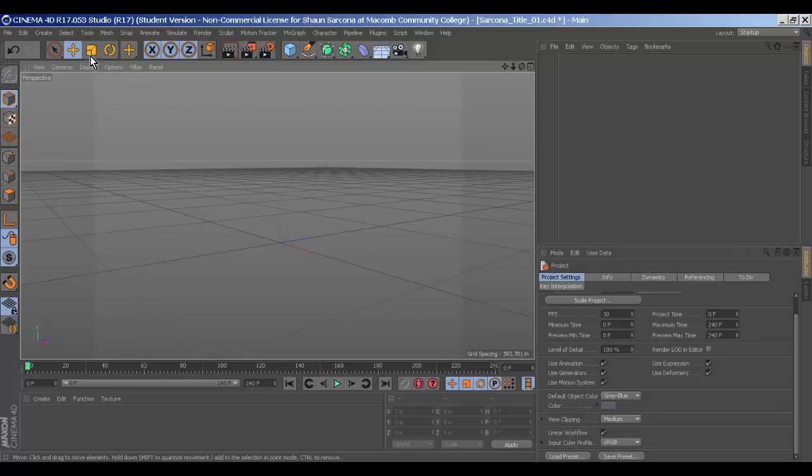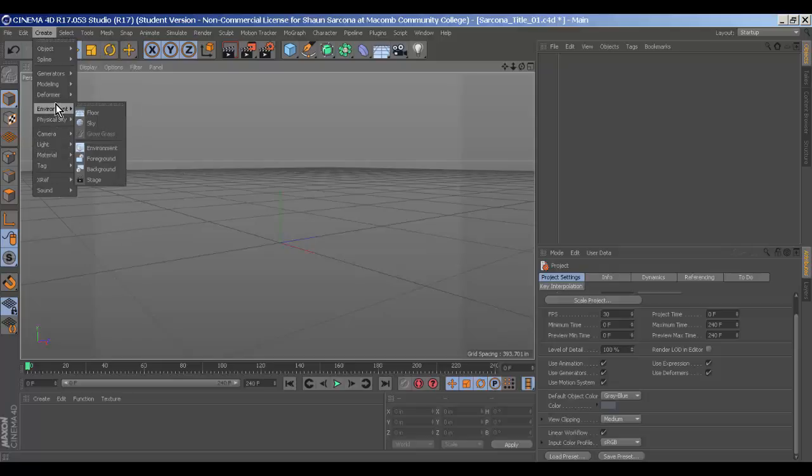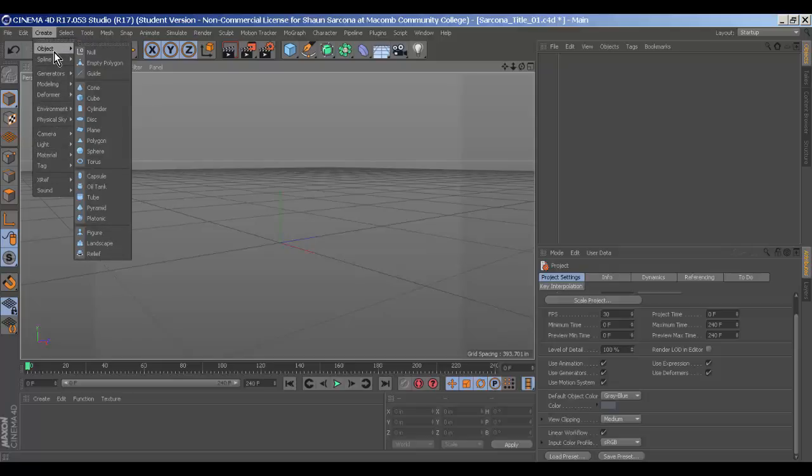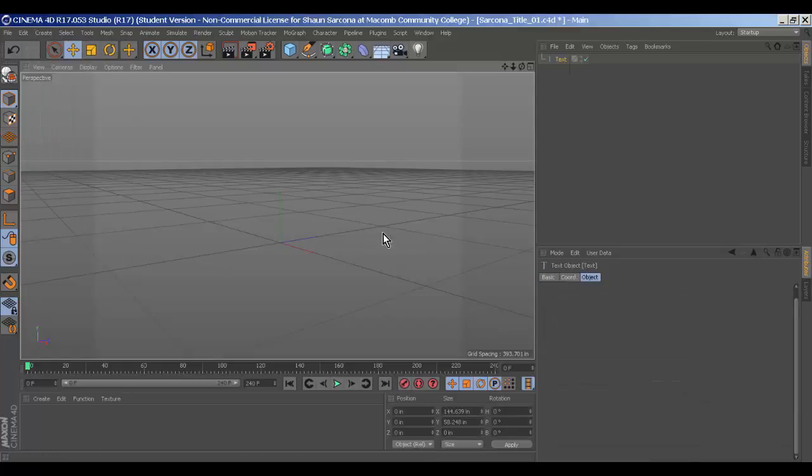Alrighty. So we need to create the text. Under Create, there's a lot of stuff inside here. The way that text gets created is, you may think go under Object and there's text in here, but there is no text inside here. We have to go to Spline, and in Spline there's a Text. So I'm going to click on that, and it's thinking. There it is.